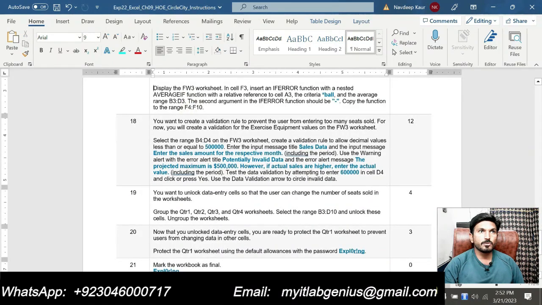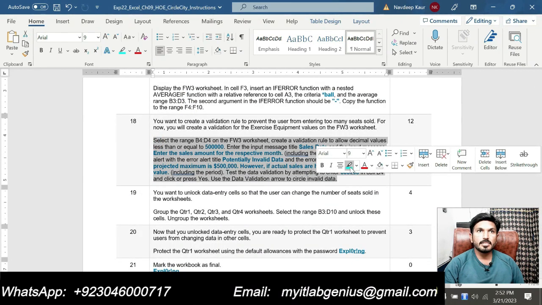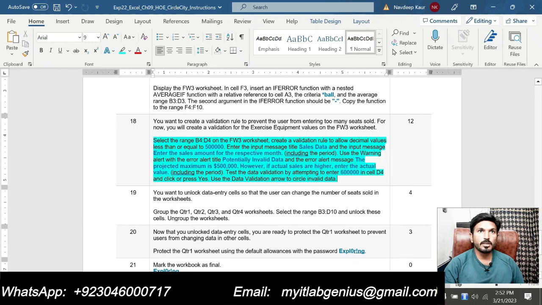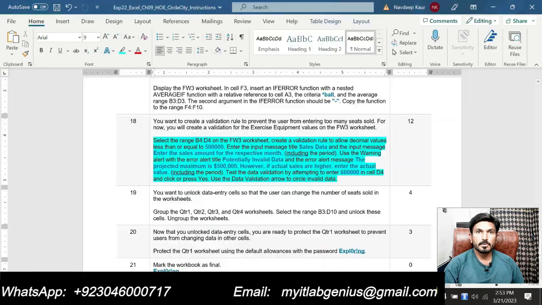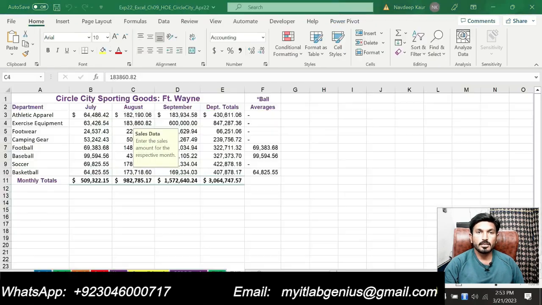Step number 18 is we are supposed to insert the data validation in the range B4 up to D4 on FW3. So I have inserted this on FW3. This is the range. You can see this message is appearing there because of the data validation: enter the sales amount for the respective month. This is the input message. So this is showing there because I have created the data validation in this range that is given.